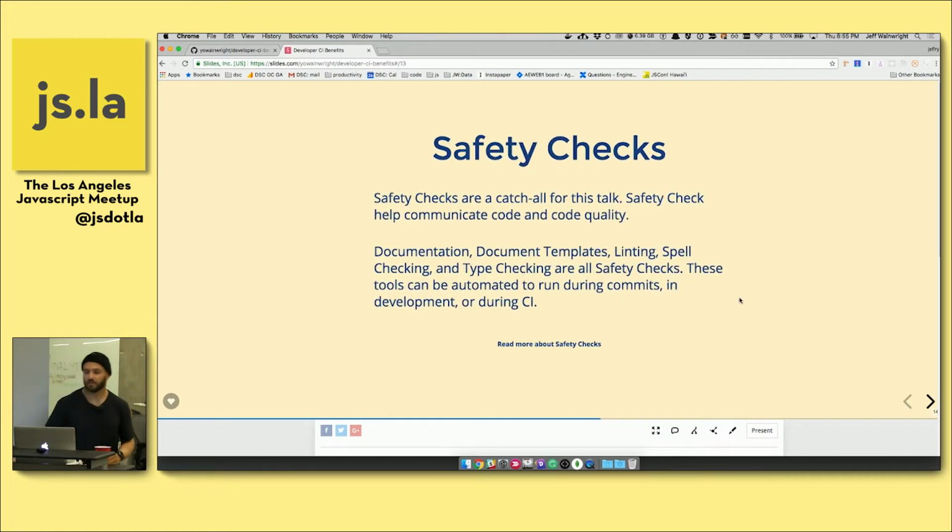Safety checks. Safety checks are a catch-all for this talk. Safety checks help communicate code and code quality. Documentation, documentation templates, linting, spell checking, type checking are all safety checks. There's really, really cool tools that I feel like are currently underutilized, like Markdown Lint, Write Good, there's spell checkers, all these sorts of things that can go right into our documentation and even into our JavaScript files to make sure that we're being as articulate as we possibly can.